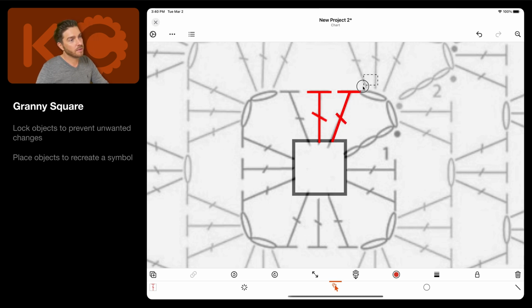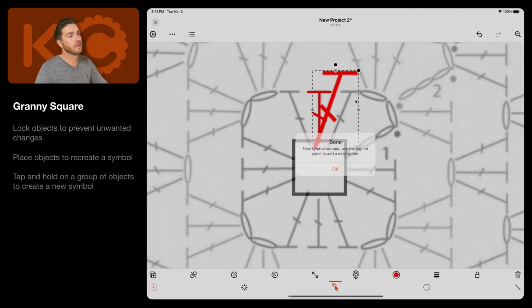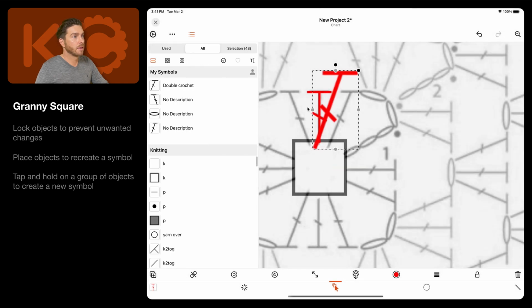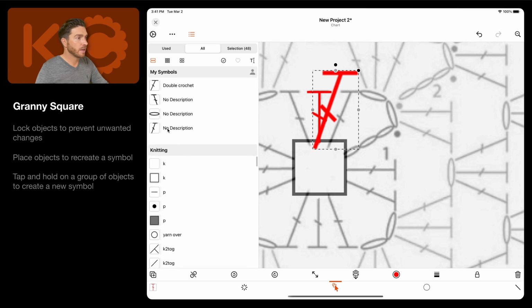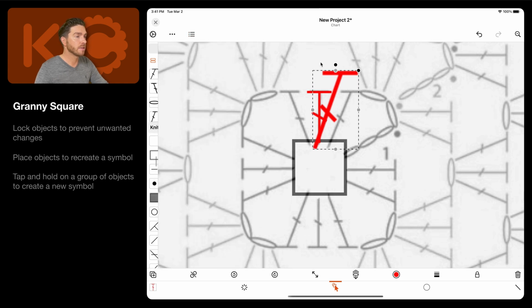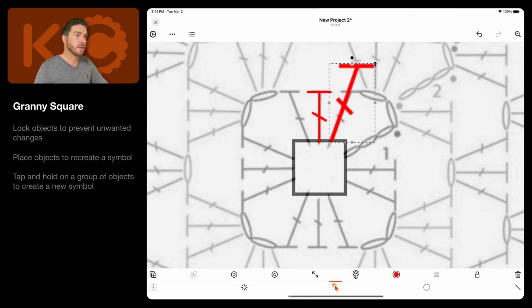If I tap and hold and draw a selection around these three shapes, then I select the group tool on the bottom left here. And then tap and hold on the center of this new group, you get an option to convert it to a symbol. So let's select that. Now, as you can see, it's added to your list of symbols, and you can add your own description by using the text button on the top right, but I'm going to leave it like this for now. So let's scale this down.